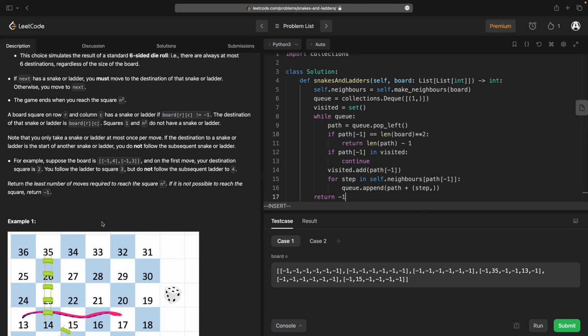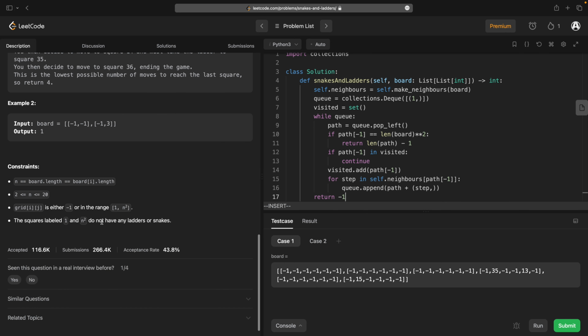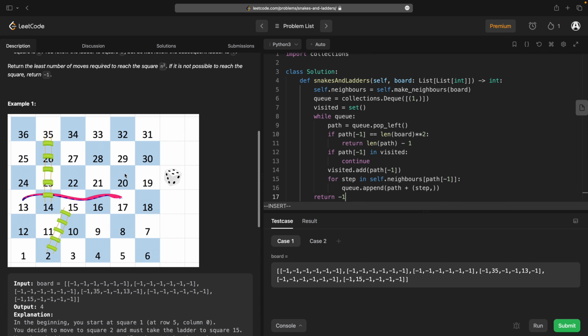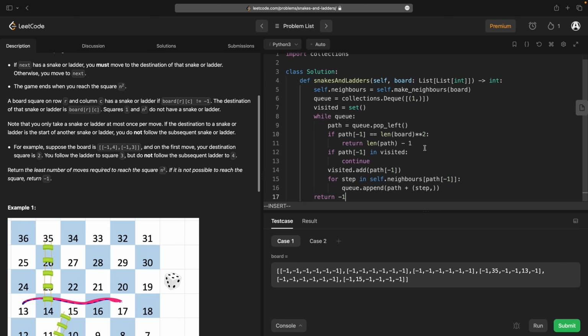So if for some reason it's impossible to finish the game, you'd hope not, but someone might have built a terrible board where you just get stuck in a loop of snakes or something. I don't know. There's just snakes all the way leading up to the end. Maybe. Anyway, so this is effectively solved now with one thing. I don't need to make this self.neighbors. It can just be neighbors.